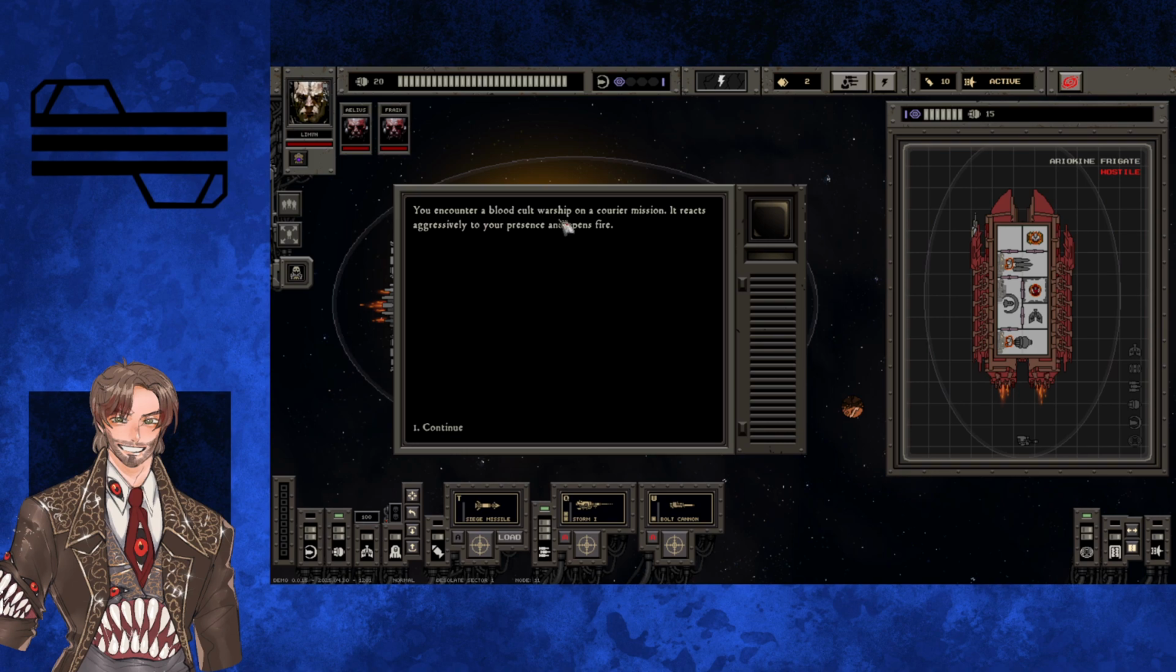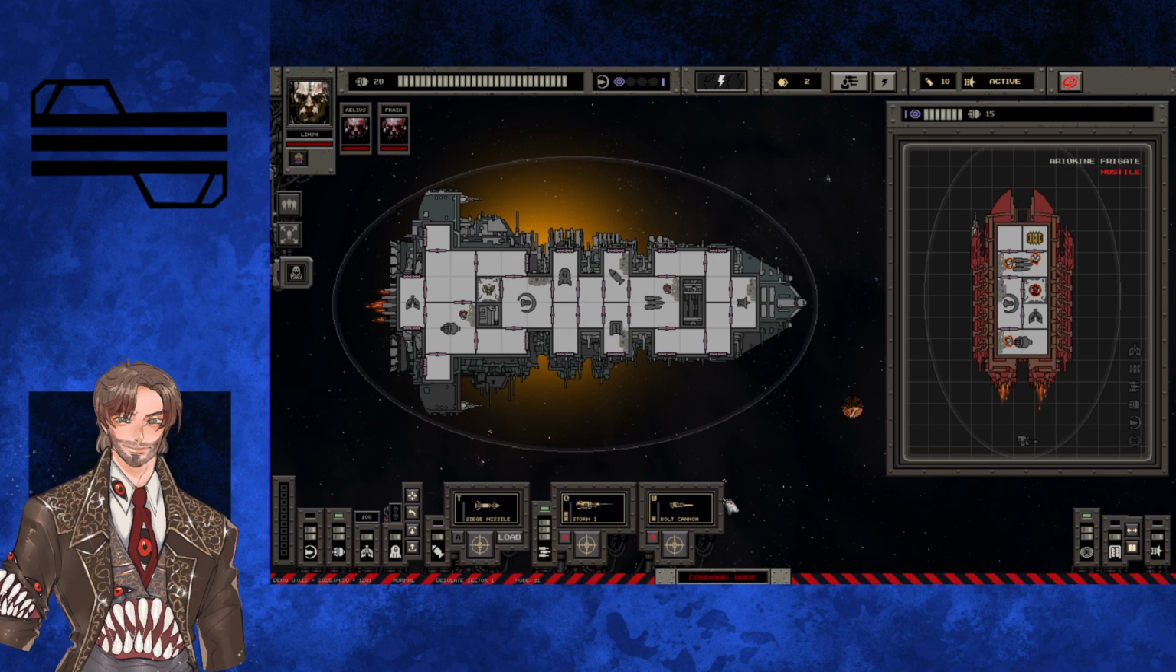You encounter a blood cult warship on the courier mission. It reacts aggressively to your presence and opens fire.